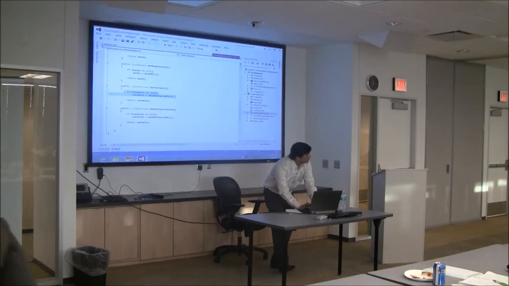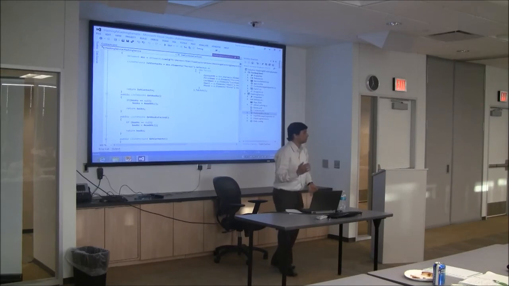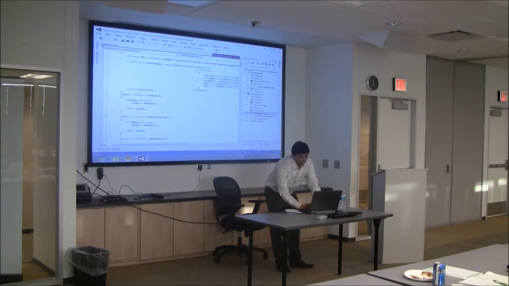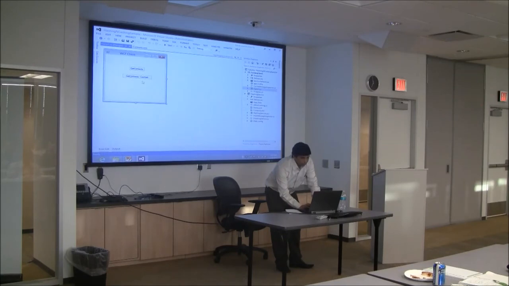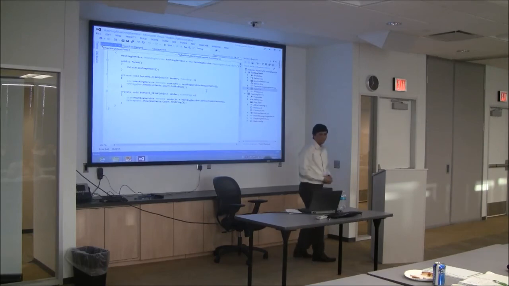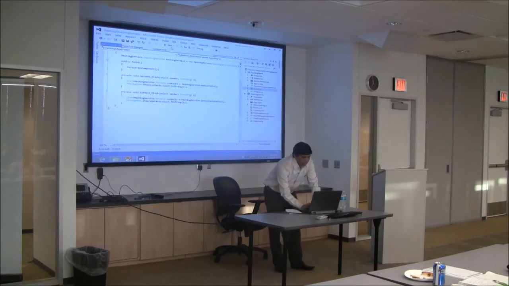Get contacts does the same thing, and get cached contacts does the same thing. All I'm trying to do is load that XML, create a list of person objects, and then send that object down the web. Coming to the client, even here I've got two buttons. One button would just call get contacts, and another button would call get cached contacts. So let's run this.